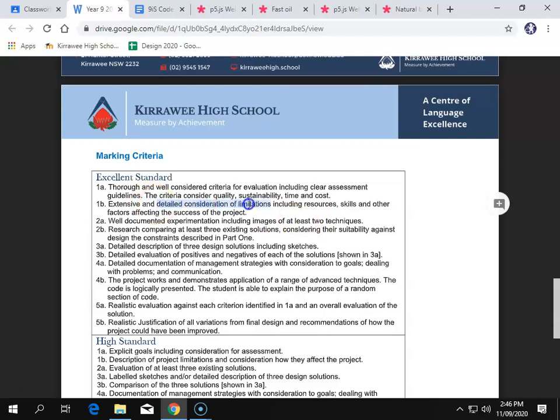Okay, extensive and detailed consideration of limitations, including resources, skills, and other factors affecting the success of your project. So you might say, look, my game's not very good because I had to use JavaScript. That's fine. You might say, my game's not very good because I'm only in 9 and I don't have advanced skills. You might say, my project isn't very good because my teacher didn't give me as much assistance as I might have needed. And that's fine, right? If you had a personal tutor who could spend 10 hours a week with you one-on-one, you're going to get better results than a teacher who can spend maybe 10, 15 minutes with you each week. So that's something to consider.